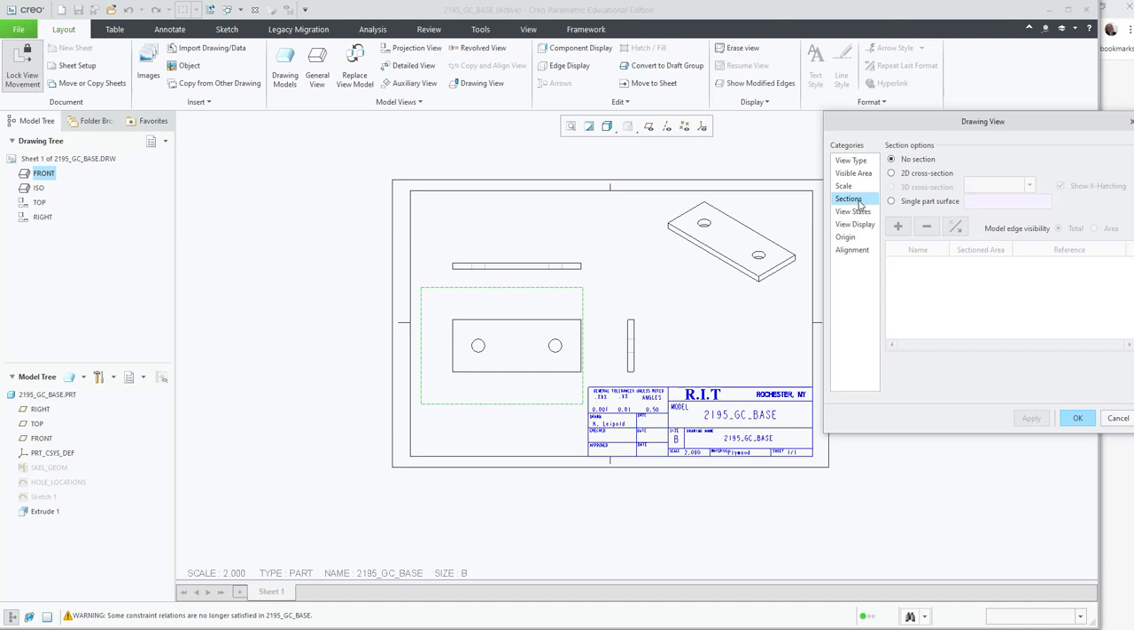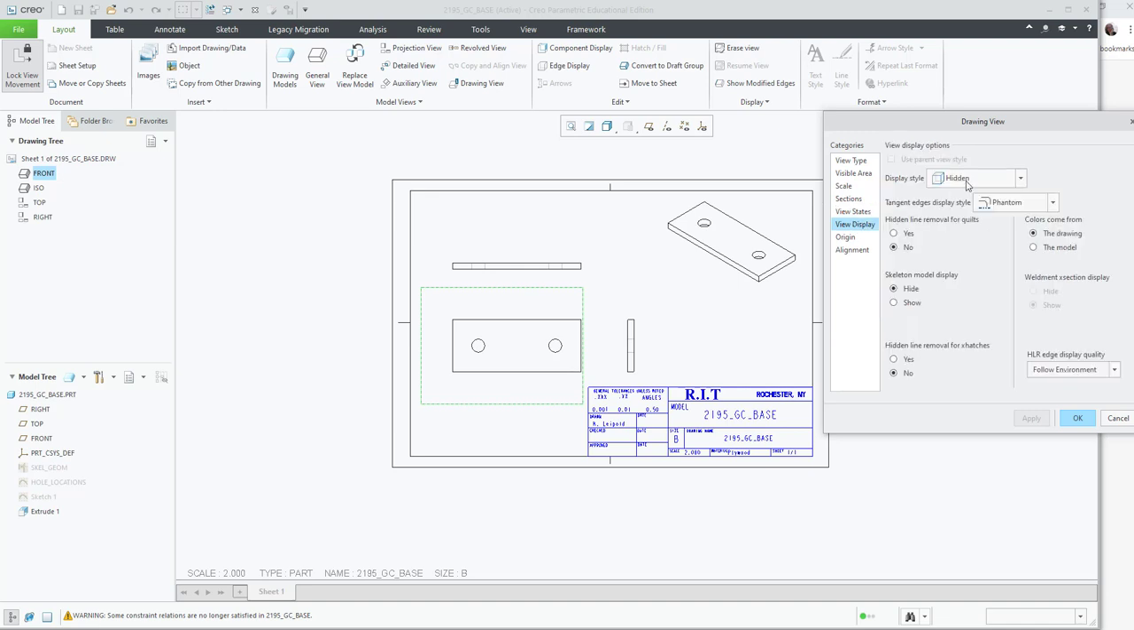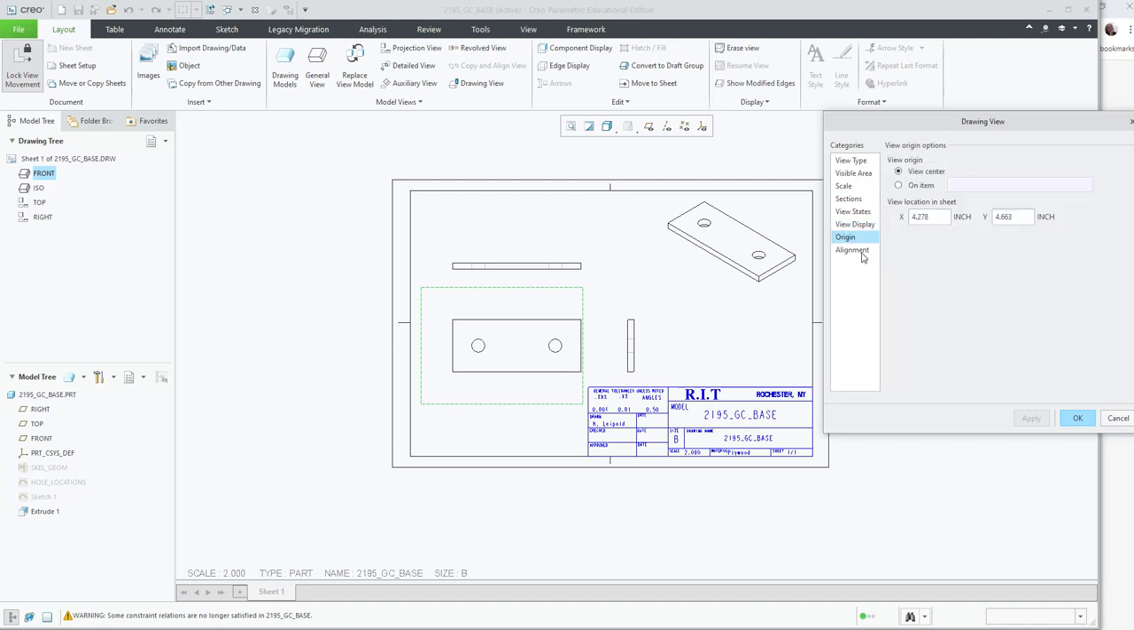We could add cross sections. The view state would be where we could add an exploded view. The display allows us to change the view style. And then we have a couple of other options. This being the parent view, we don't have any alignment, but the side view is aligned to the parent view.